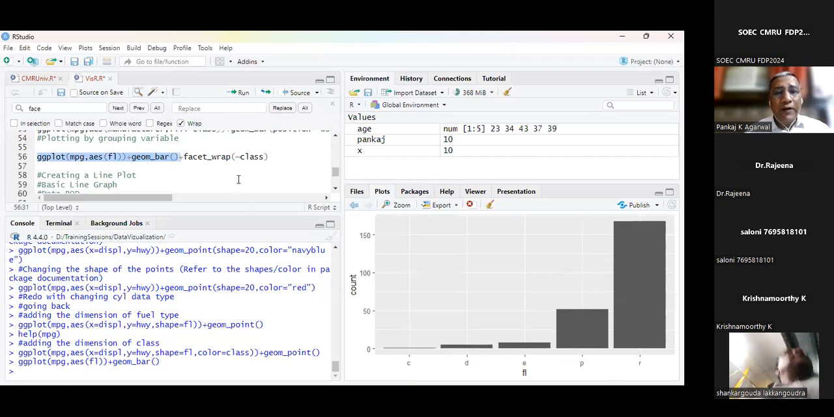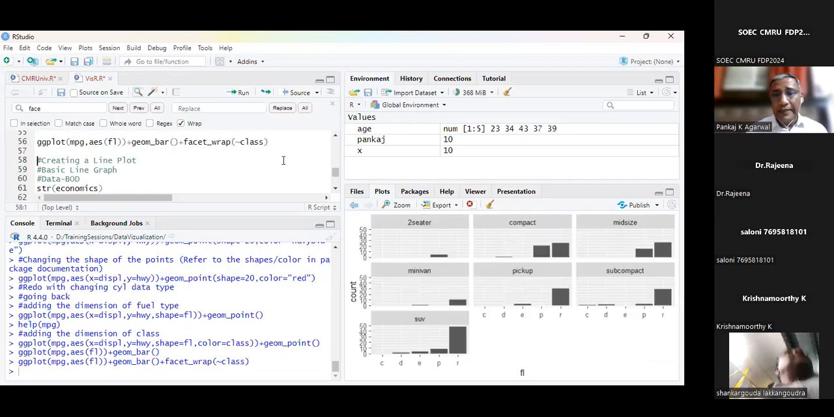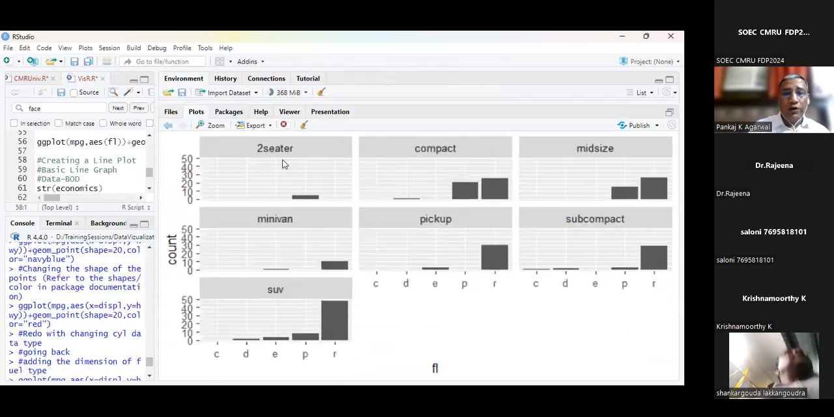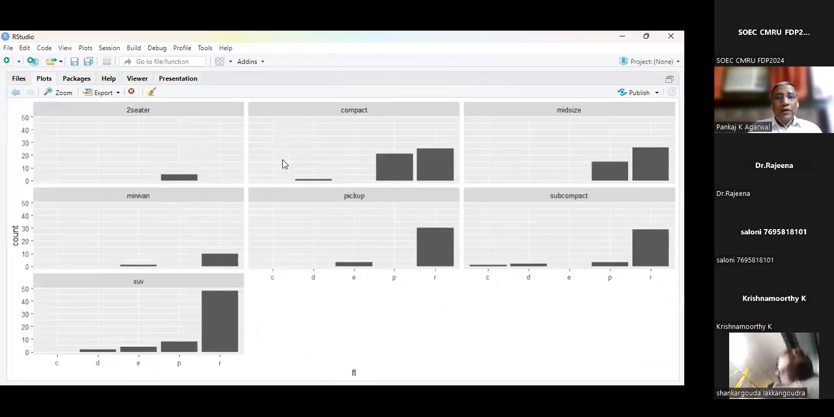But if I want this chart to be broken as per the grouping variable class, I can just add this small function called facet wrap and write tilde class and do line number 56. And this is the beauty of R. You see, now you have a set of charts. For each class, the fuel type has been plotted.